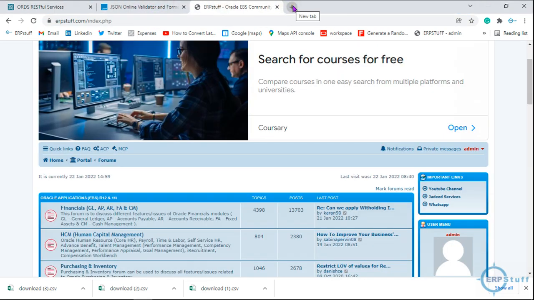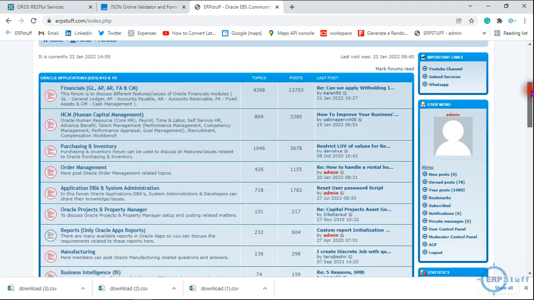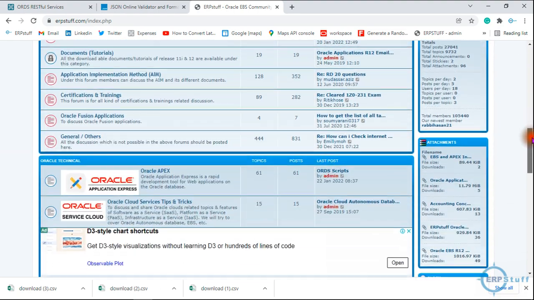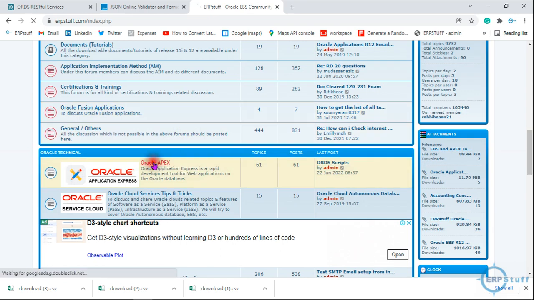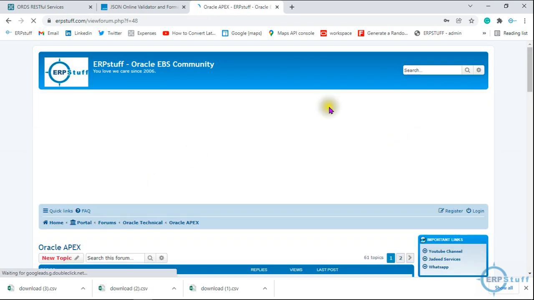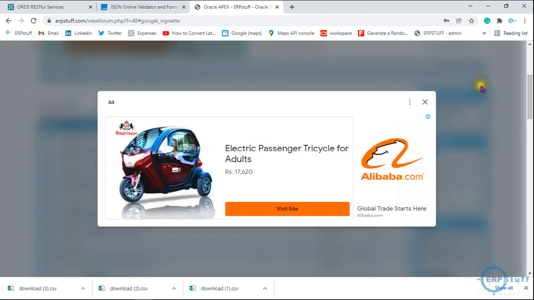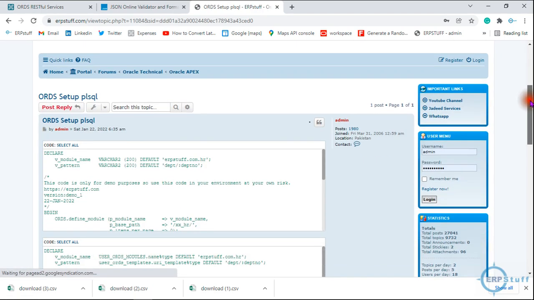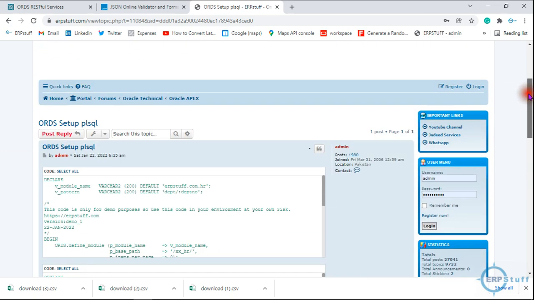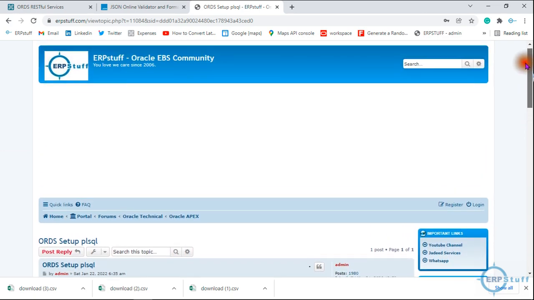This is our community portal. I'm sure you will know it, erpstuff.com. It is related to Oracle and different technologies, etc. And you can come here to Oracle Apex. I will be sharing all the scripts to be used during these sessions. If you see here, ORDS setup, PL/SQL, and ORDS scripts, everything will be there. So you don't need to worry. Everything will be there, which you can use later at any time.